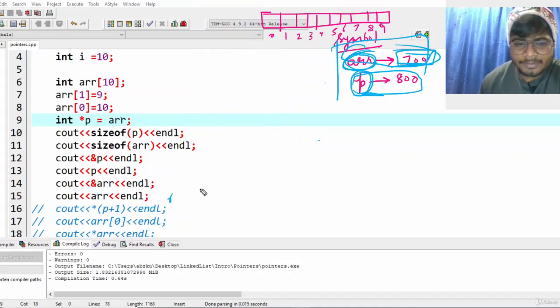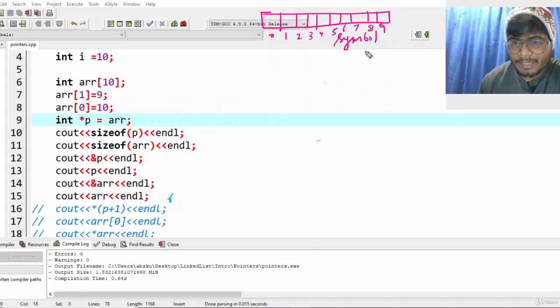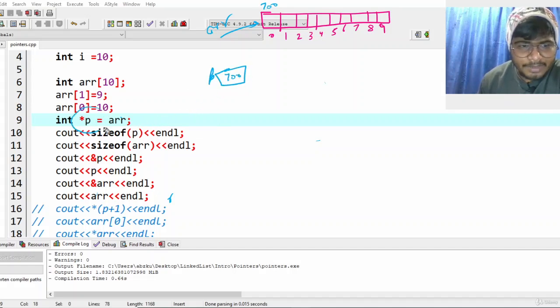So let me erase this part. Okay, and we have something called ARR, which has address, let's say, 700. So P is also having 700 within it. I wrote it here, so even ARR is pointing here, and P also has the address of the same thing. So did you see? I can write this as ARR plus 0, or basically this.